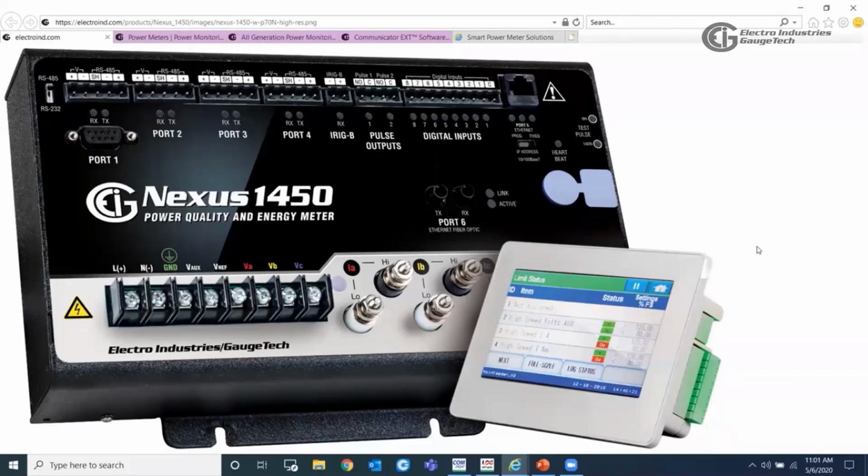As you're looking at this picture here, this is the Nexus 1450. It's a power quality high industrial meter. It comes with 4 serial communication ports. As you can see here, it has the first one, which can be switched between an RS-485 and RS-232, and another 3 serial RS-485 ports.